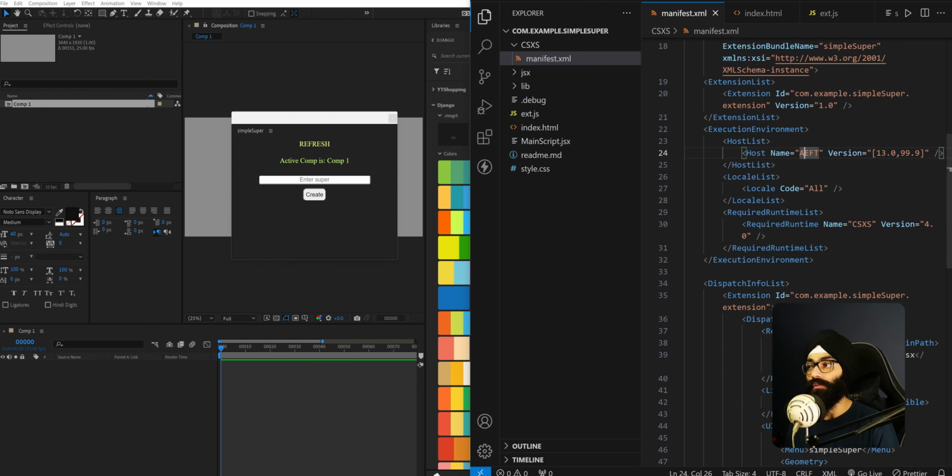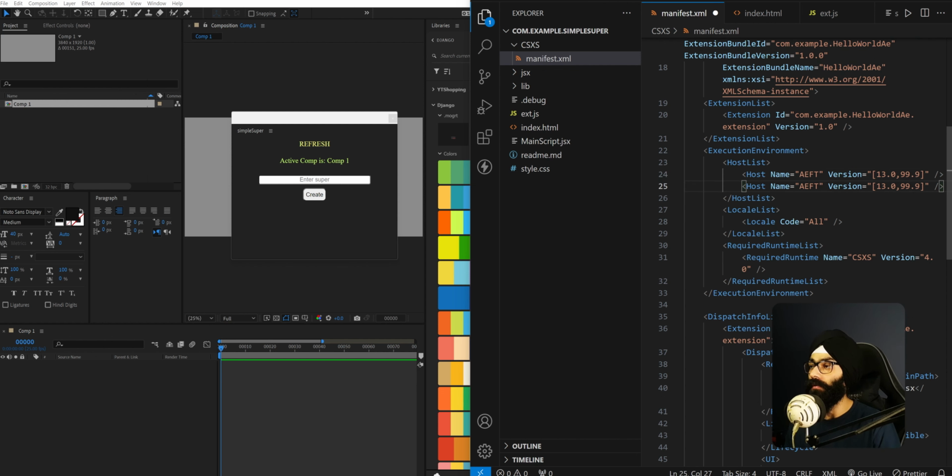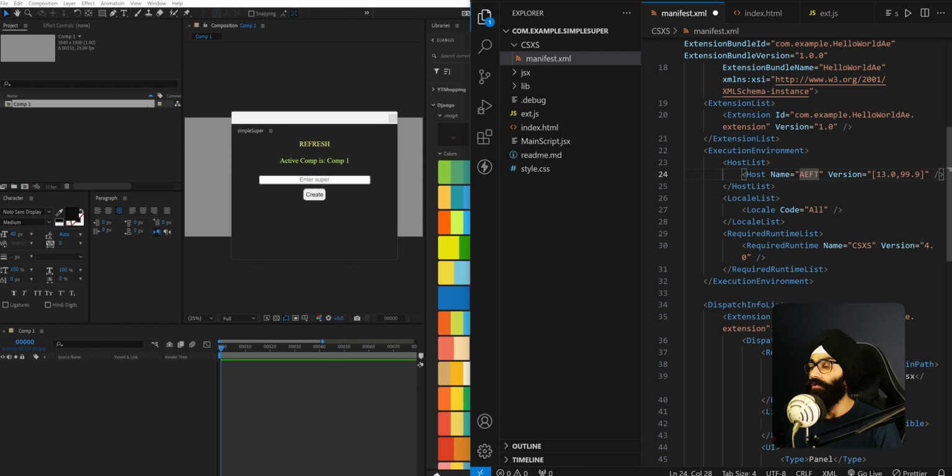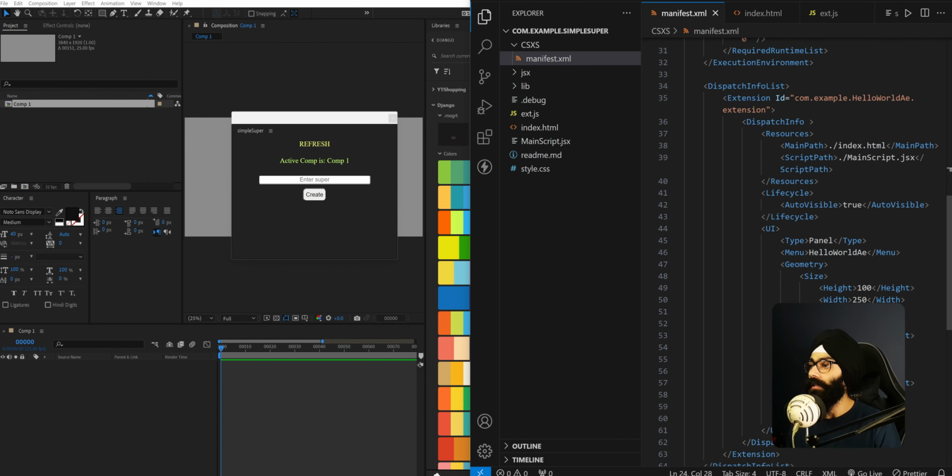If you want this to also work in Premiere Pro, then you will duplicate this, and here you'll say PPRO, whatever the code is. I'll have to check once. But this is everything in manifest.